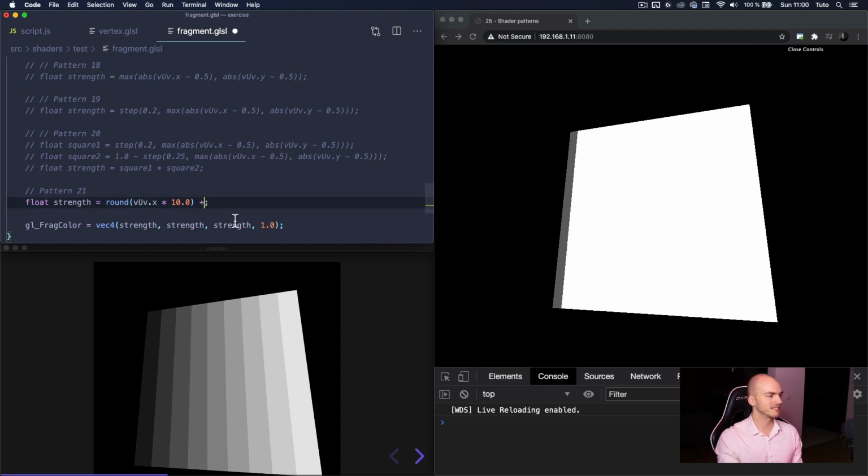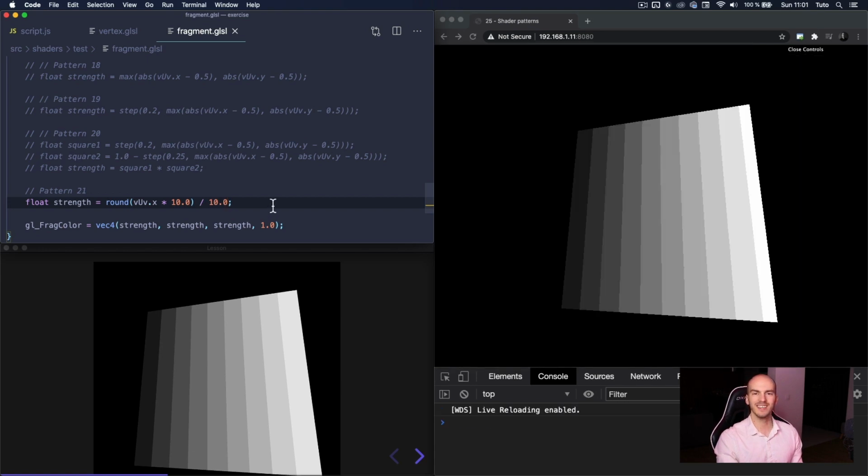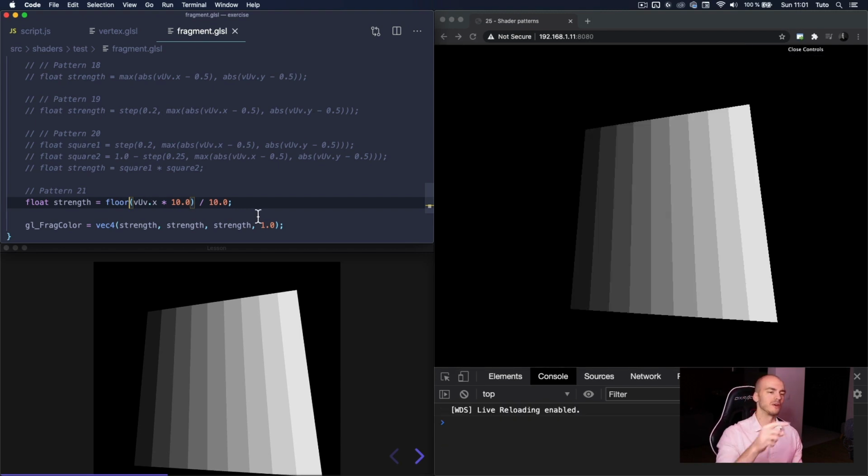What we can do here is divide it by 10. And we get this. Oh wait, there is a slight problem. Let me check why. Why do we get this? Oh yeah, it's because it's not round. My bad, it was floor. Floor will round to the bottom values. Like if it's 0.8, it's going to be 0. If it's 0.9, it's going to be 0. And if it's 1, it's going to be 1. And if it's 1.2, it's going to be 1.